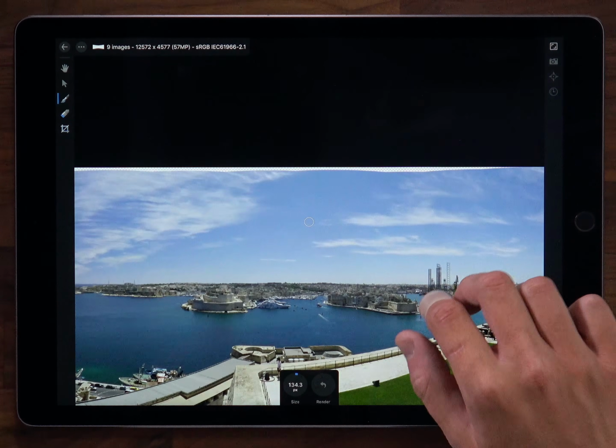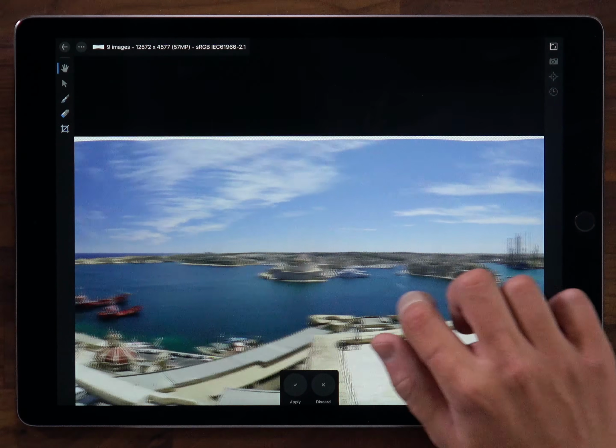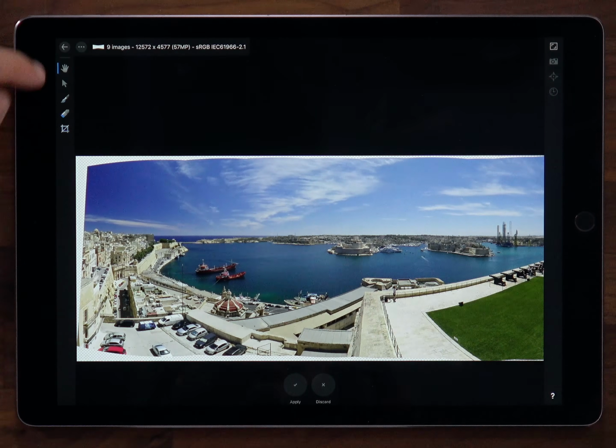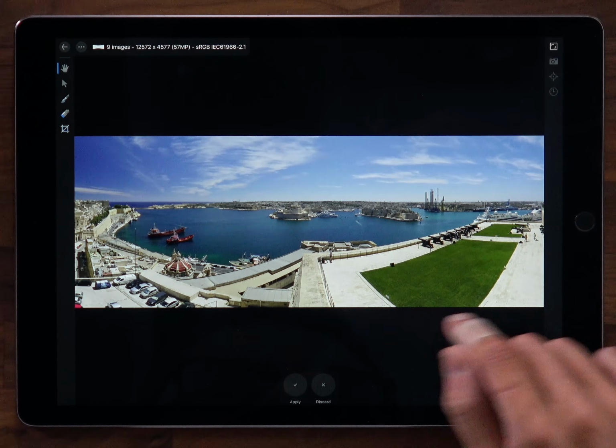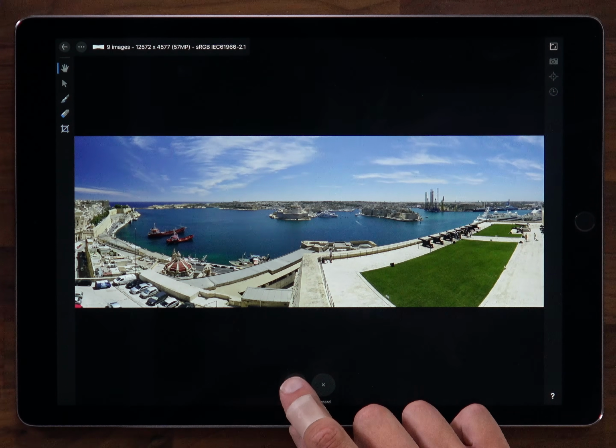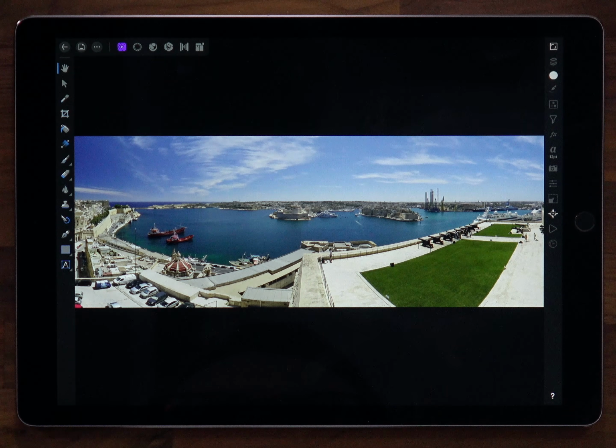So now all that remains is to once again use the Crop to Opaque command up here to crop out the transparent areas of our panorama, then tap Apply to move back into the photo persona for further editing.